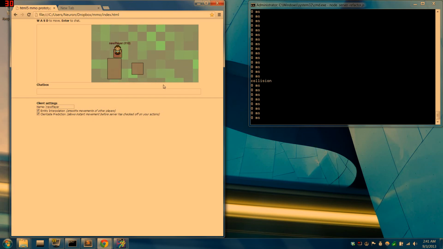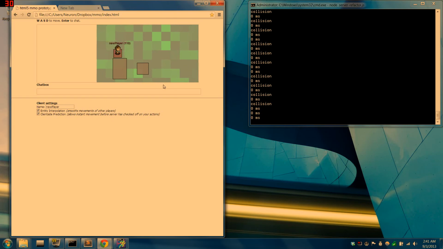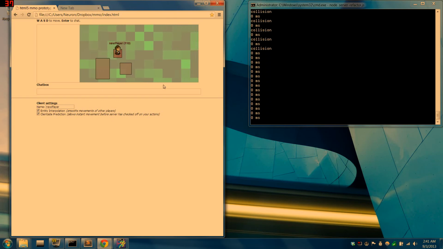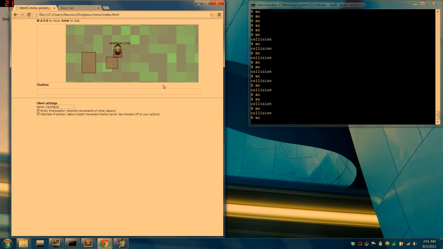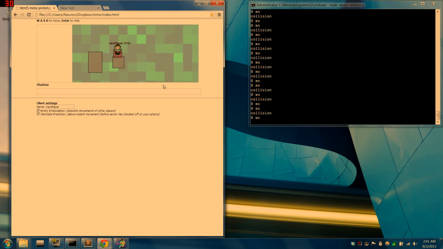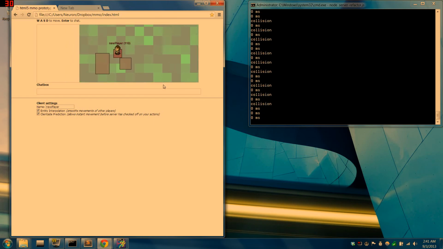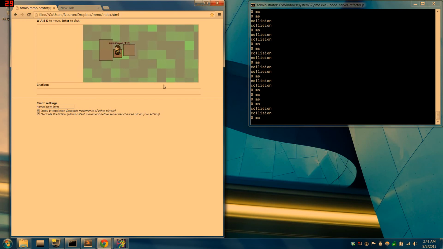With client-side prediction on, I can step just a little bit into the wall here. This is because the client I've made deliberately ignorant to this square, so I can move into it. I can't make it that far into it because the server is replying before I can make it too far, and it's saying, you know, you've collided with something. You can't go any further.